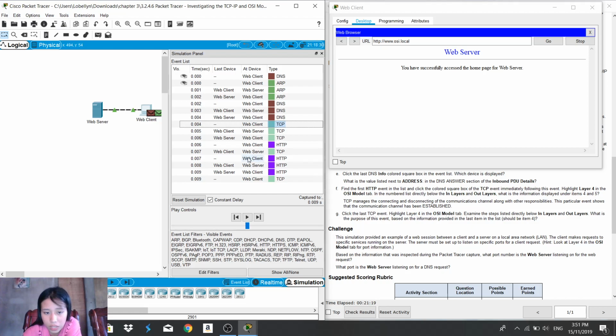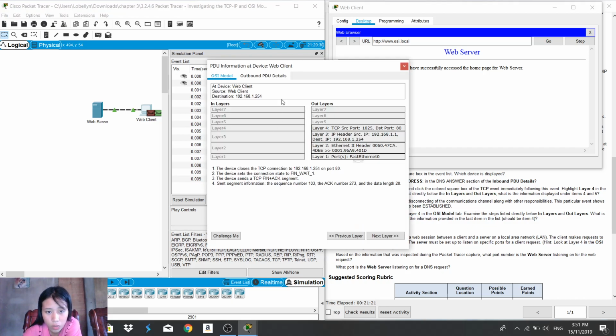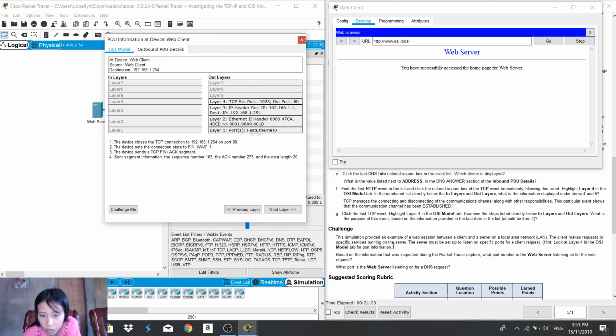So click the last TCP event. So this is the last TCP event. Then examine the step list directly in the in and out layers. What is the purpose of this event, based on the information provided in the last item in the list? It sent segment information: the sequence number 103, the ACK number 273, and the data length 20.